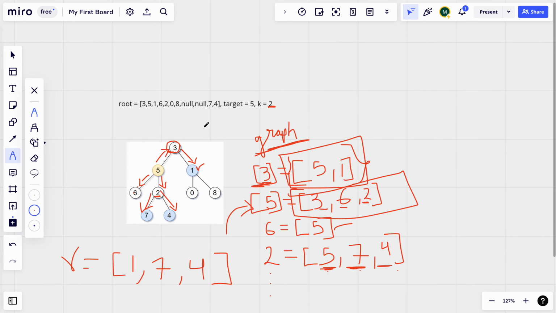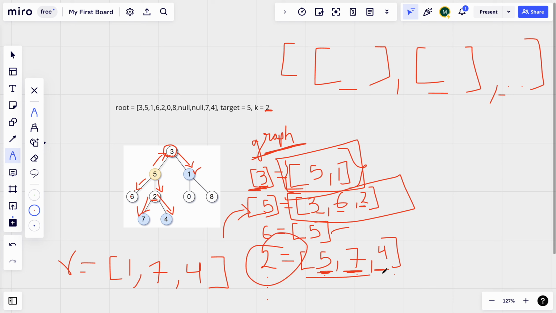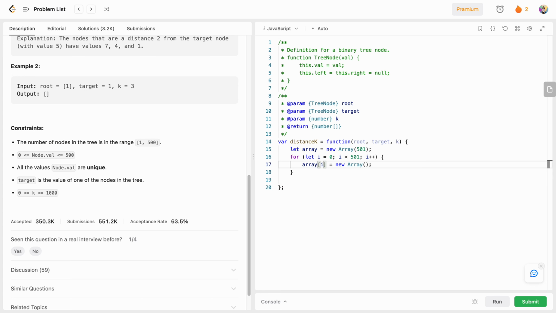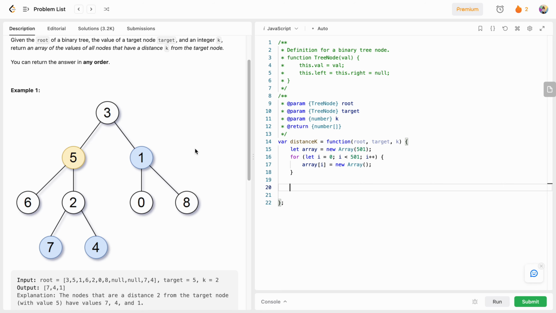Now what we did is we created an array of arrays, and each of the arrays here is empty. So we created this. Now we are going to fill this with the values. For example, at index 2 we are going to have this array, so index 2 will have these values, and so on. For that, we are going to traverse across this tree and add these elements into our graph.